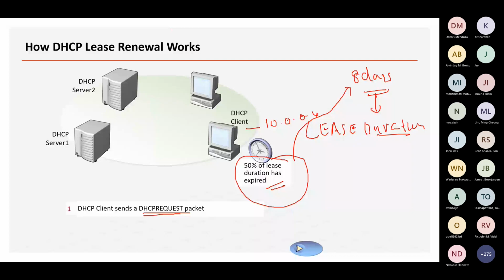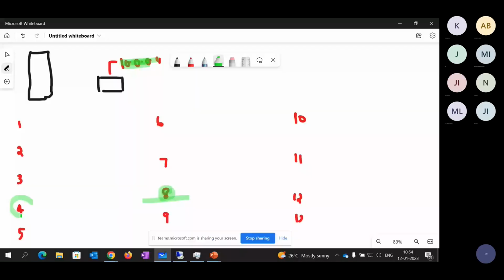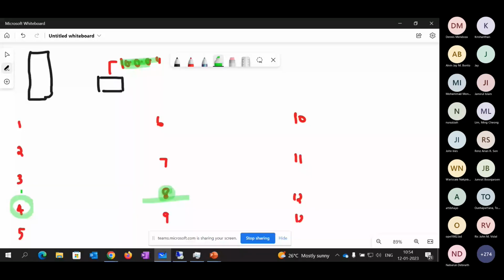You're getting the point. So at 50 percent of the lease, your client will send a packet to the DHCP server saying, hey, DHCP server, please renew my IP address. That means on the 4th day, the computer will send a DHCP request. Again, this will get another 8 days. So again, 8 days means 1, 2, 3, 4, 5, 6, 7, 8, so you got a lease up to here. Like this way, at every 50 percent, the client will renew, till the 12th, as you have the date.